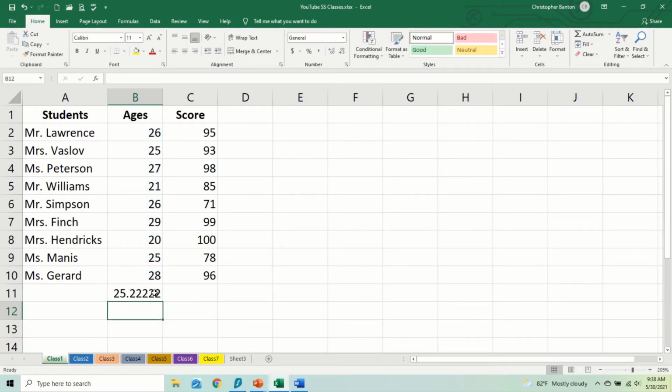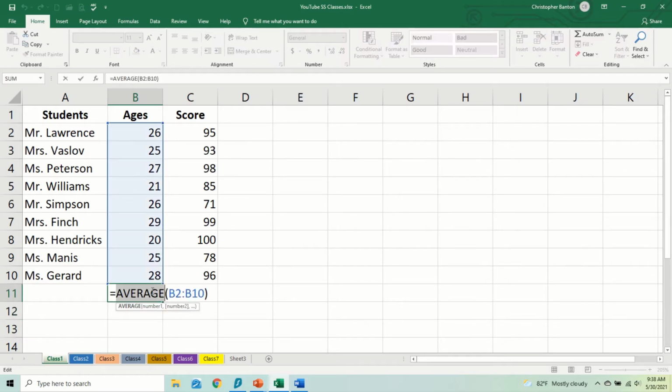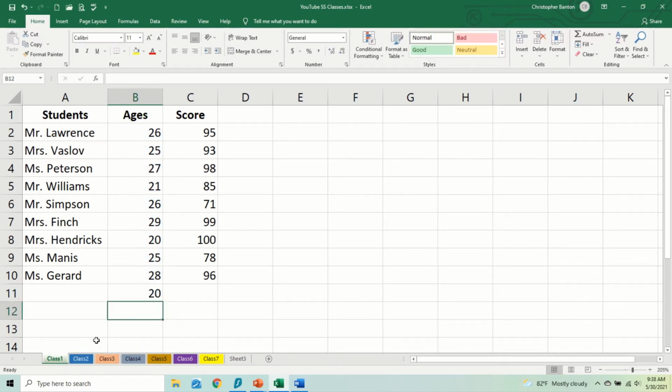And the average age is 25.22. If you want the lowest age, the function MIN would give you the lowest age. And the lowest age listed there is 20. If I change the answer, for example, let's say a teenager came in the class. We add them in as an exception. Mrs. Hendricks, no. I can't put her as a teenager. Married at 19? No. Let's use somebody else.